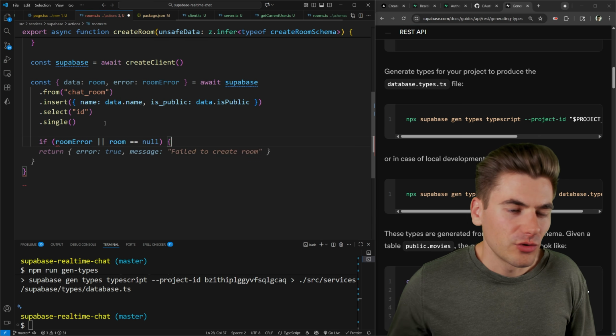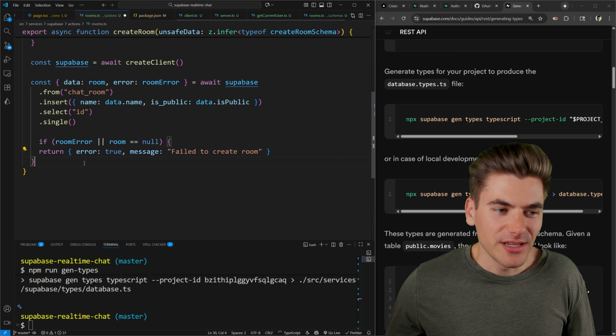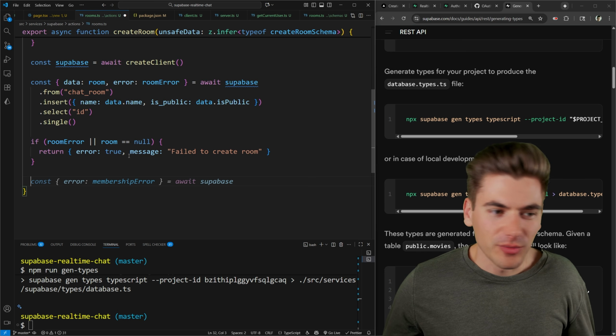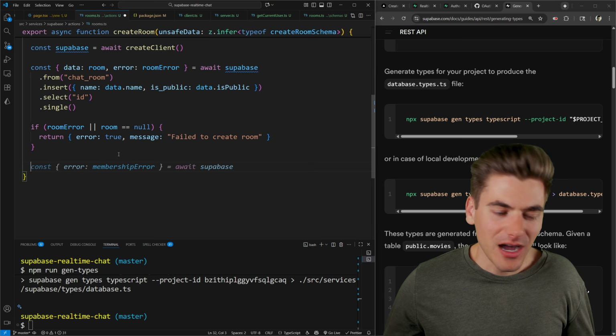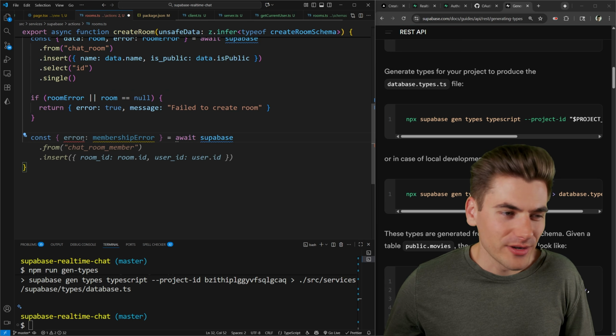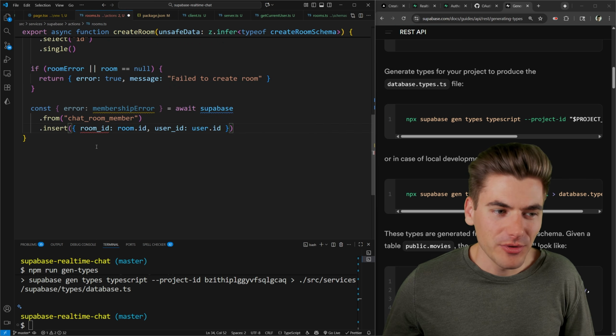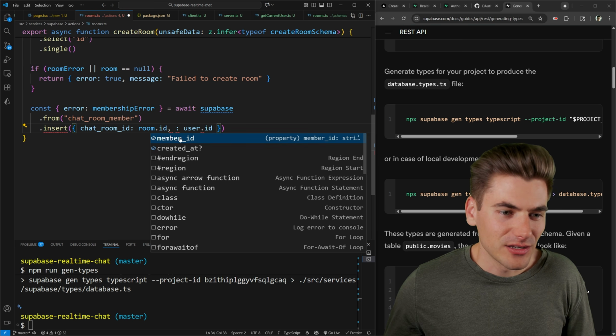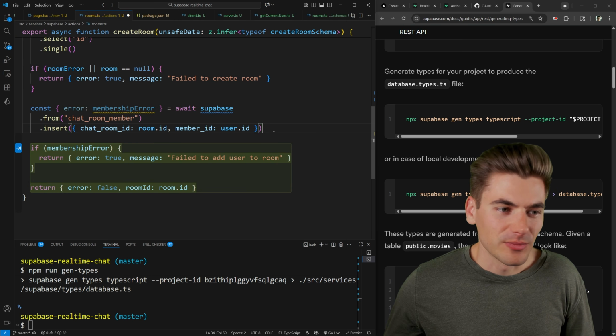So down here, if our room error or our room is equal to null, we can just say failed to create room. There we go. Otherwise, we want to add the user to the room because they just created it. It makes sense that they become a member. And here we go. You can see it's already kind of wanting to do this for us. So we can say Supabase. We want to get it from that chat room member table. And we want to insert specifically a chat room ID, as well as here, this is our member ID to those particular pieces of information.